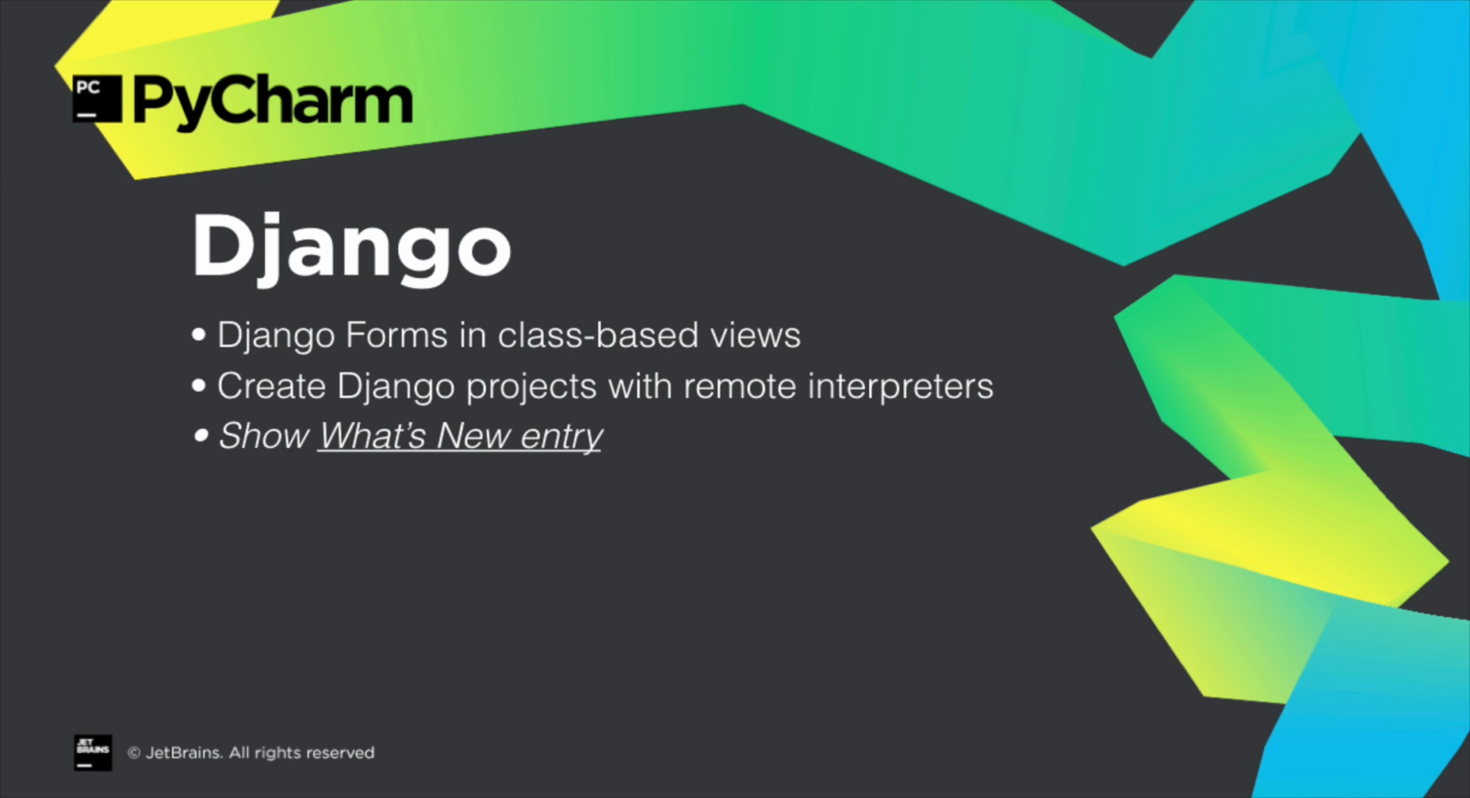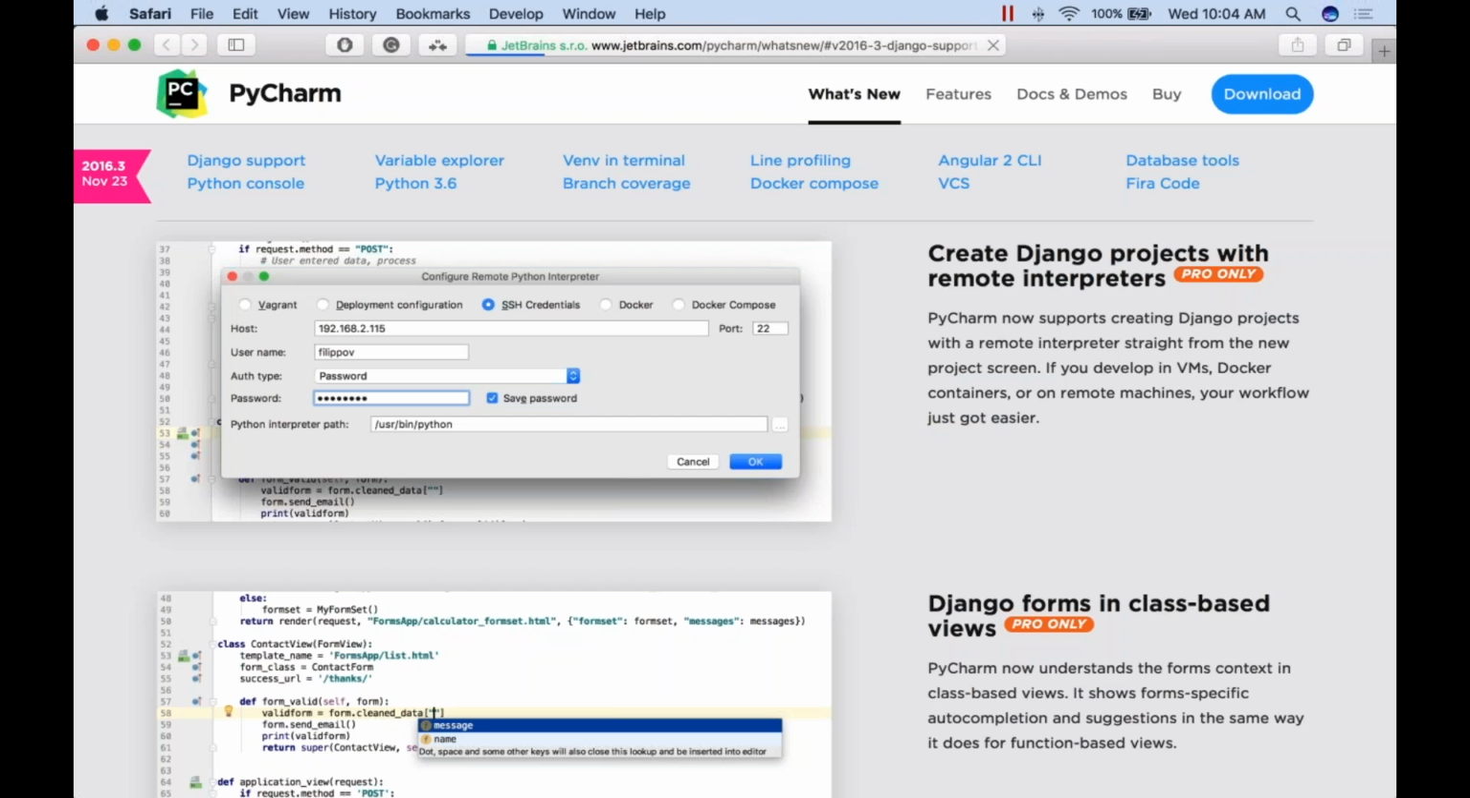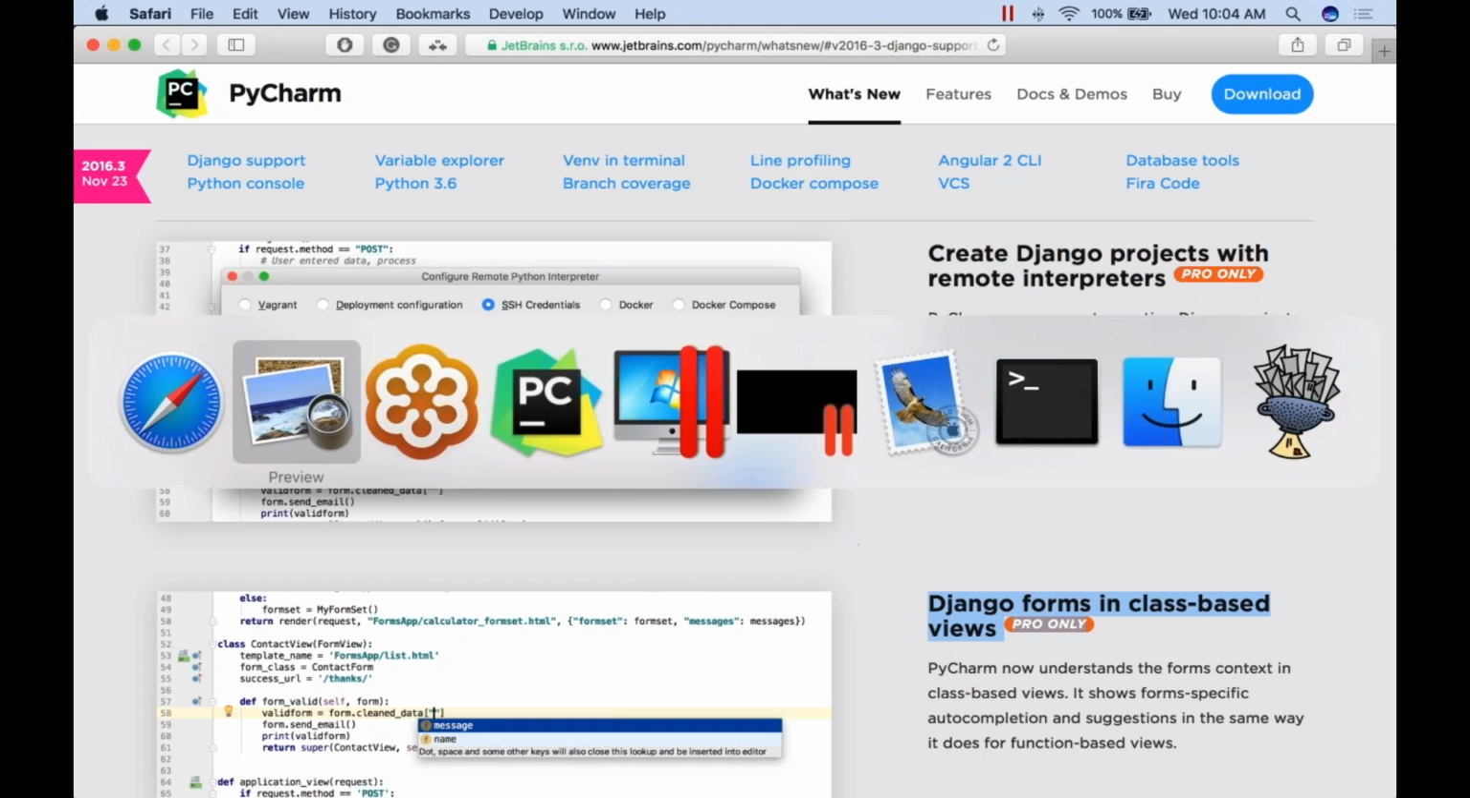We'll show creating a Django project where during the Create Django project wizard, you can create the remote interpreter and install Django onto a remote site. And if you want to follow along and take a look at some of these features, the PyCharm What's New page talks about this. Create Django projects with remote interpreters and Django forms and class-based views. So we'll go ahead and start on that.